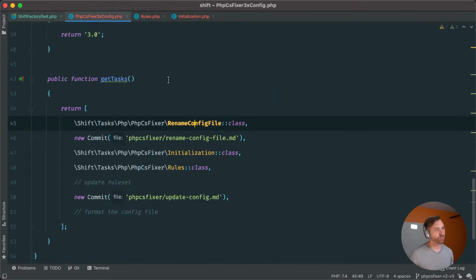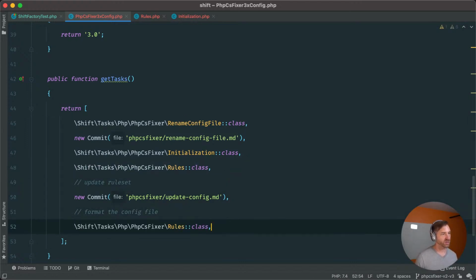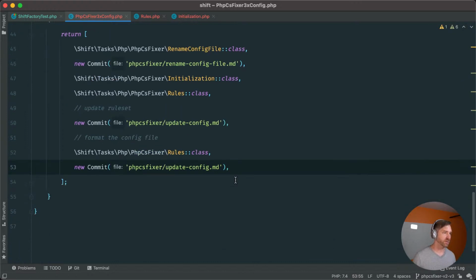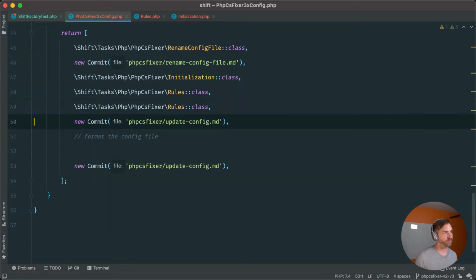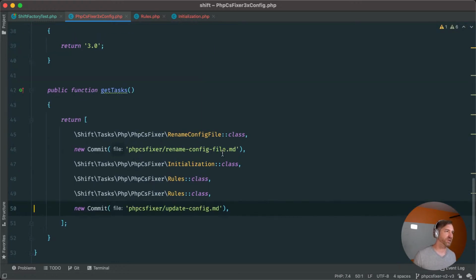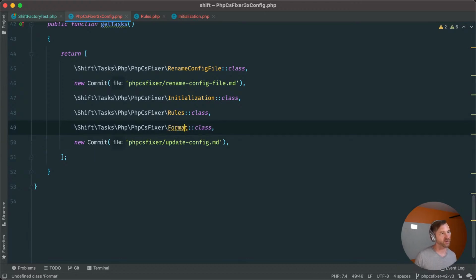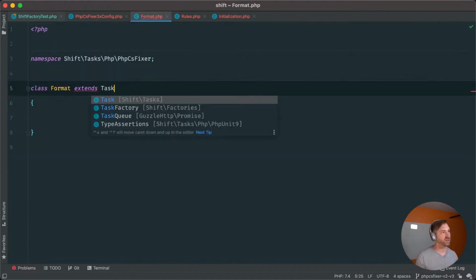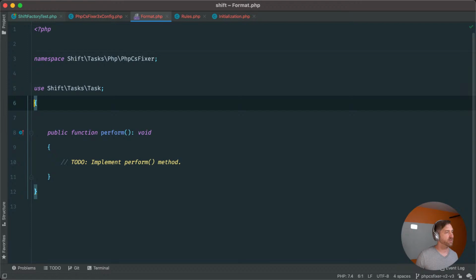Okay, so I think we're pretty close. The last thing to do would be to format. Let's just write this one for giggles. We'll make a new commit. Well, you know what? That should just be part of this. So update config, and let's call it format. And we'll create this class, and we all know by now, let's extend a task.